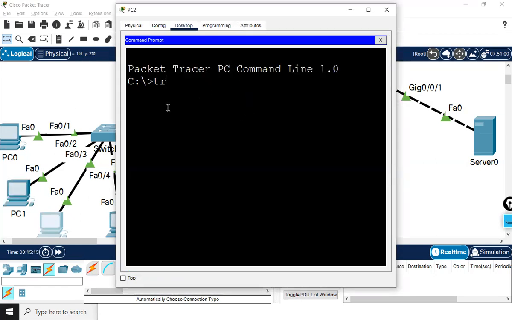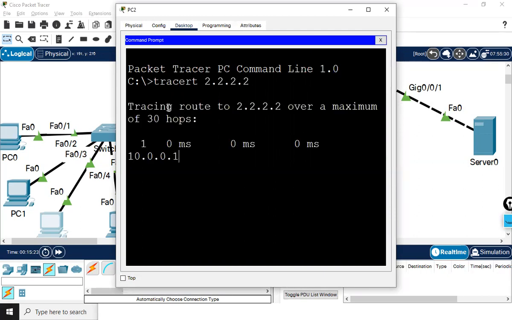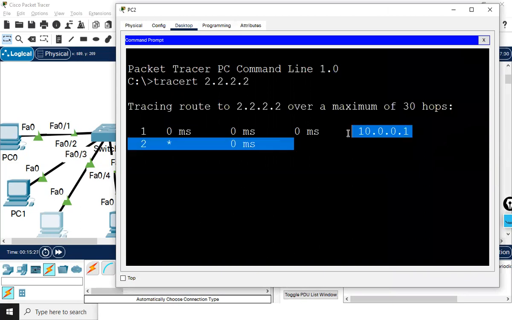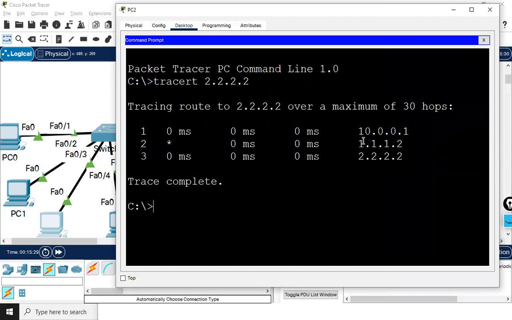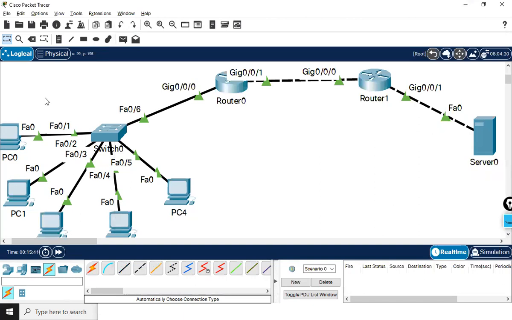Now let me trace route to 2.2.2.2. You can see it is first going to 10.0.0.1, which is our router interface. Then it has gone to 1.1.1.2, which is the service provider's IP, and then 2.2.2.2, which is the server. Clear? Okay, so this is how you will connect it.